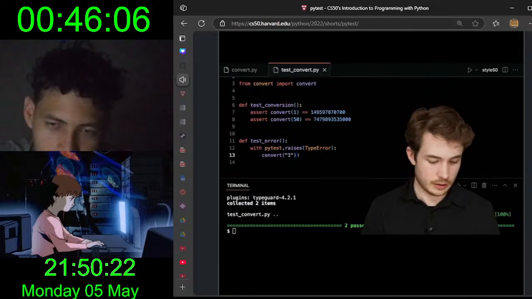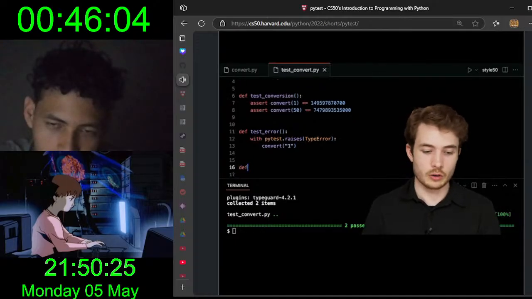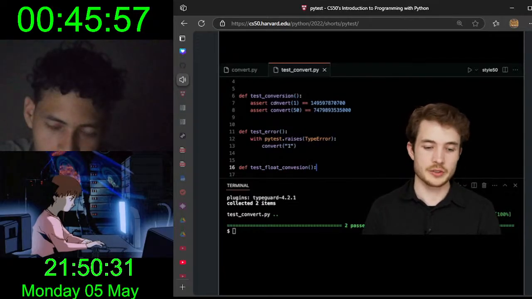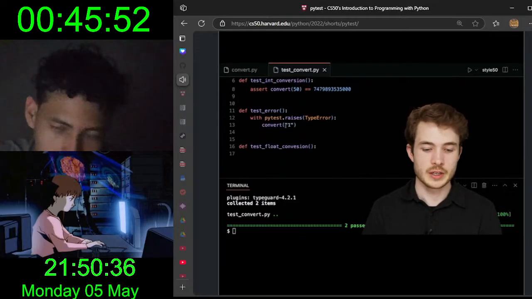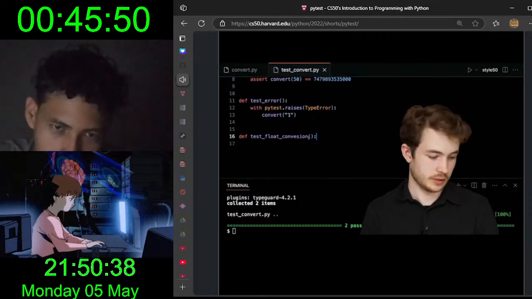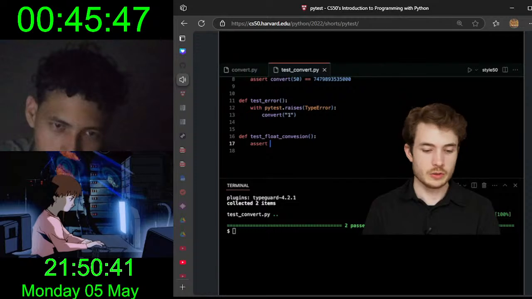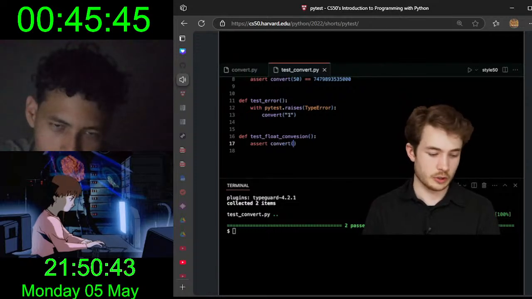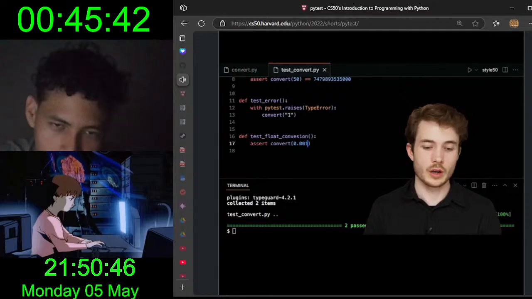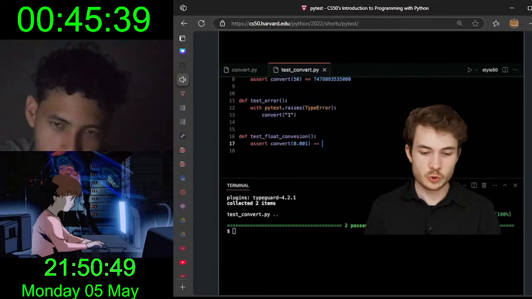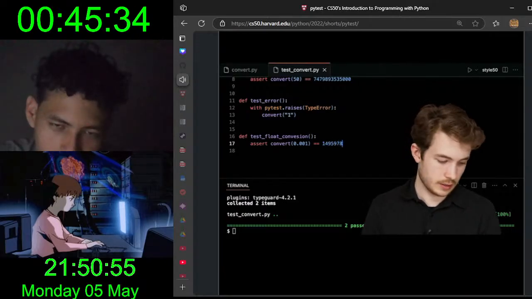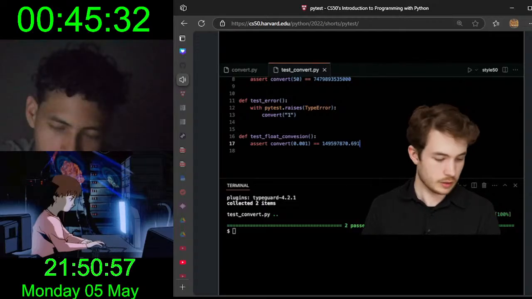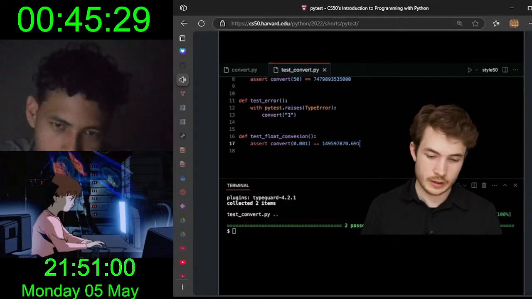I'll go ahead and look at a new test here, one called def test float conversion. And for consistency, I'll say this is testing our integer conversion between whole numbers and whole numbers, but this here is testing our float conversion. In here, I'll try to assert that I will be able to convert 0.001, a pretty small float itself, to some value like this, 149597870.691. Double check this here, 149597870.691.